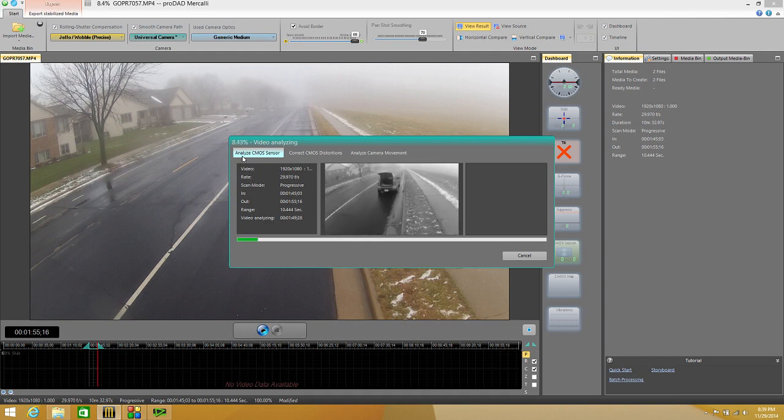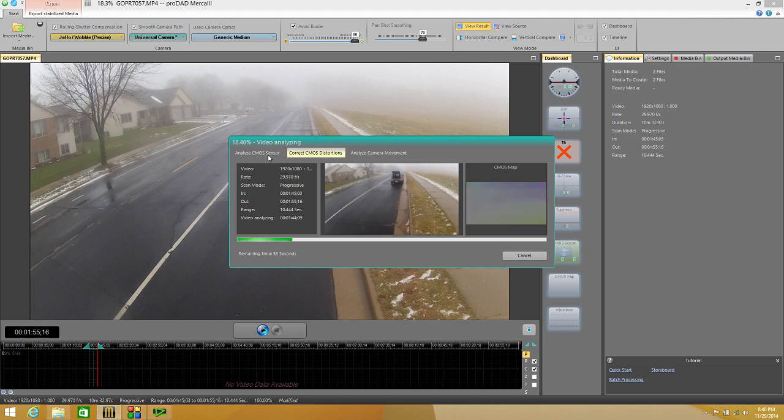There's a couple things to note here. First step is we're analyzing the CMOS sensor. That's where Mercalli is actually looking at the sensor and the output and figuring out how it's creating those distortion issues. Then it's going to set about fixing them, which is what it's doing now, correcting the CMOS distortions. This particular portion takes a very long time depending on the complexity of your clip and the complexity of your settings up here. After this is done, it's going to analyze your camera movement and actually do the stabilization. This could take anywhere from a few seconds to many minutes depending on the length of your clip and how complex the CMOS issues are.